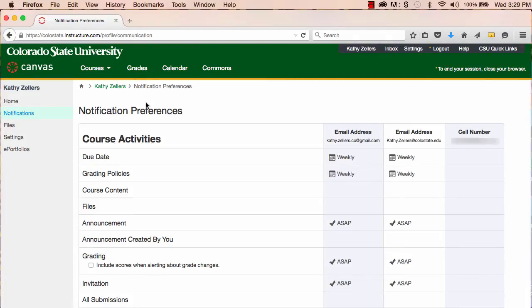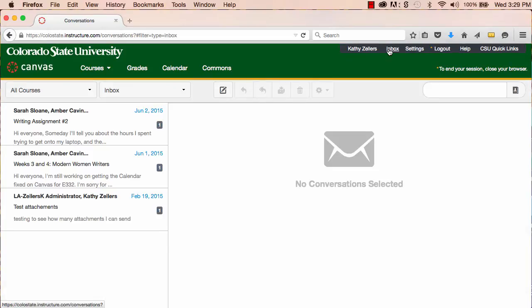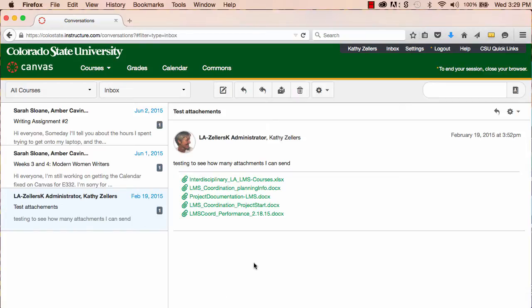Okay, so moving from notifications, the other item that you can access in the global view is your inbox. Your inbox is your email, your internal Canvas email. The internal Canvas email is called Conversations, and it's set up like most other email. And we'll talk about Conversations in an additional screencast. But for now, take note that you can access Conversations, your email, by clicking on your inbox in the global menu.